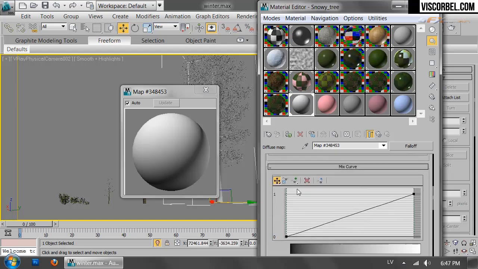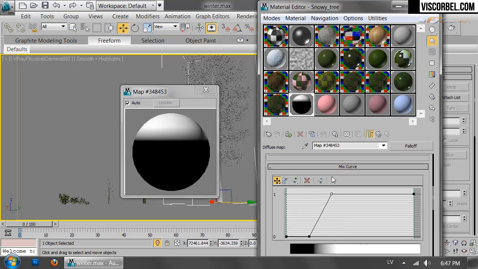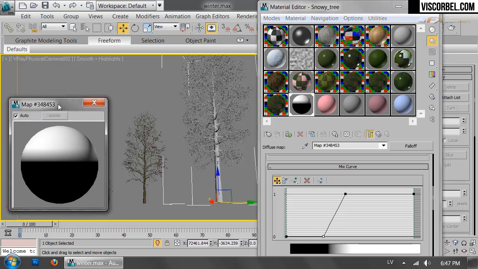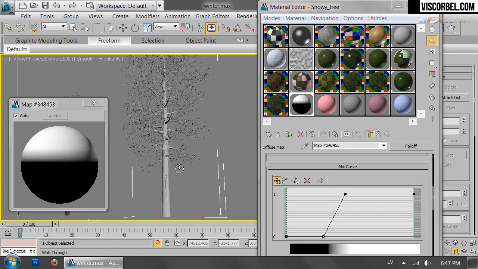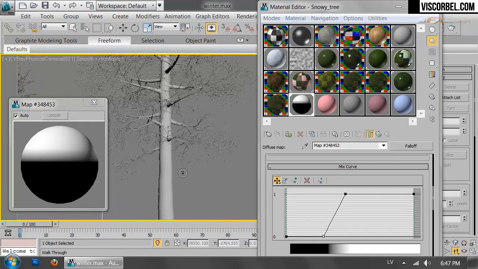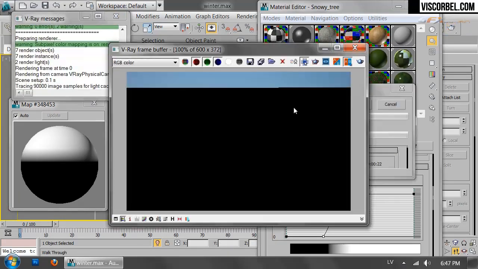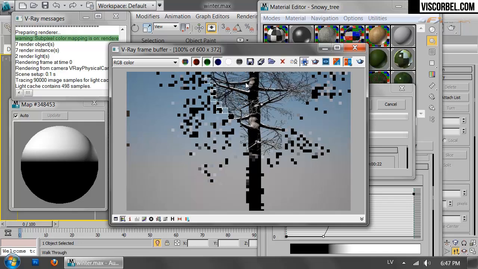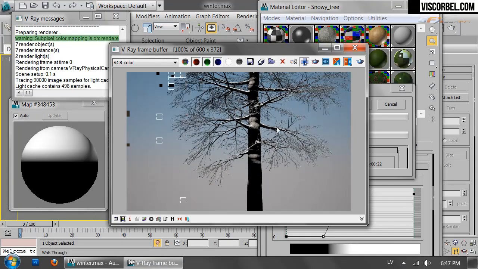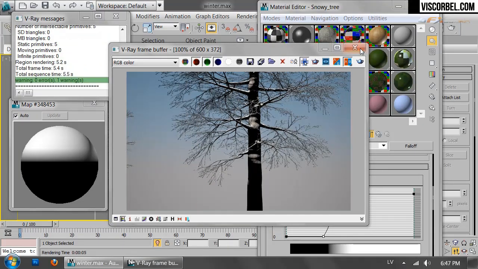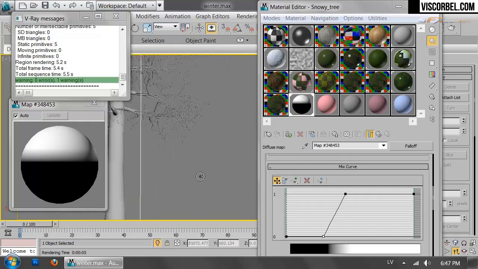And we can edit the falloff curve by adding a couple of points here and doing something like this to make the falloff much sharper. And now, as you can see, everything that is facing up looks white. I'm gonna go closer and render that, show you how it looks on the tree. And it's already starting to look like it would be covered with snow.